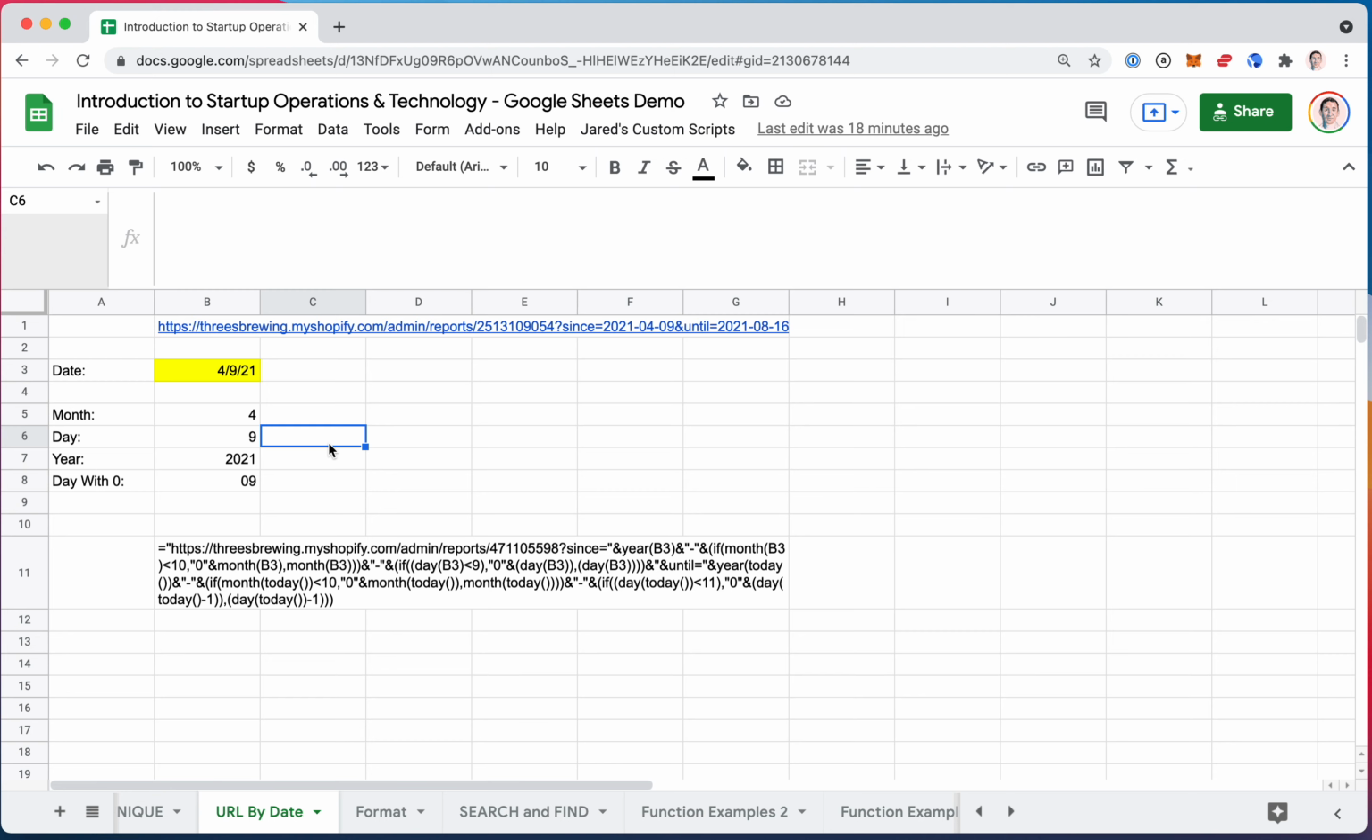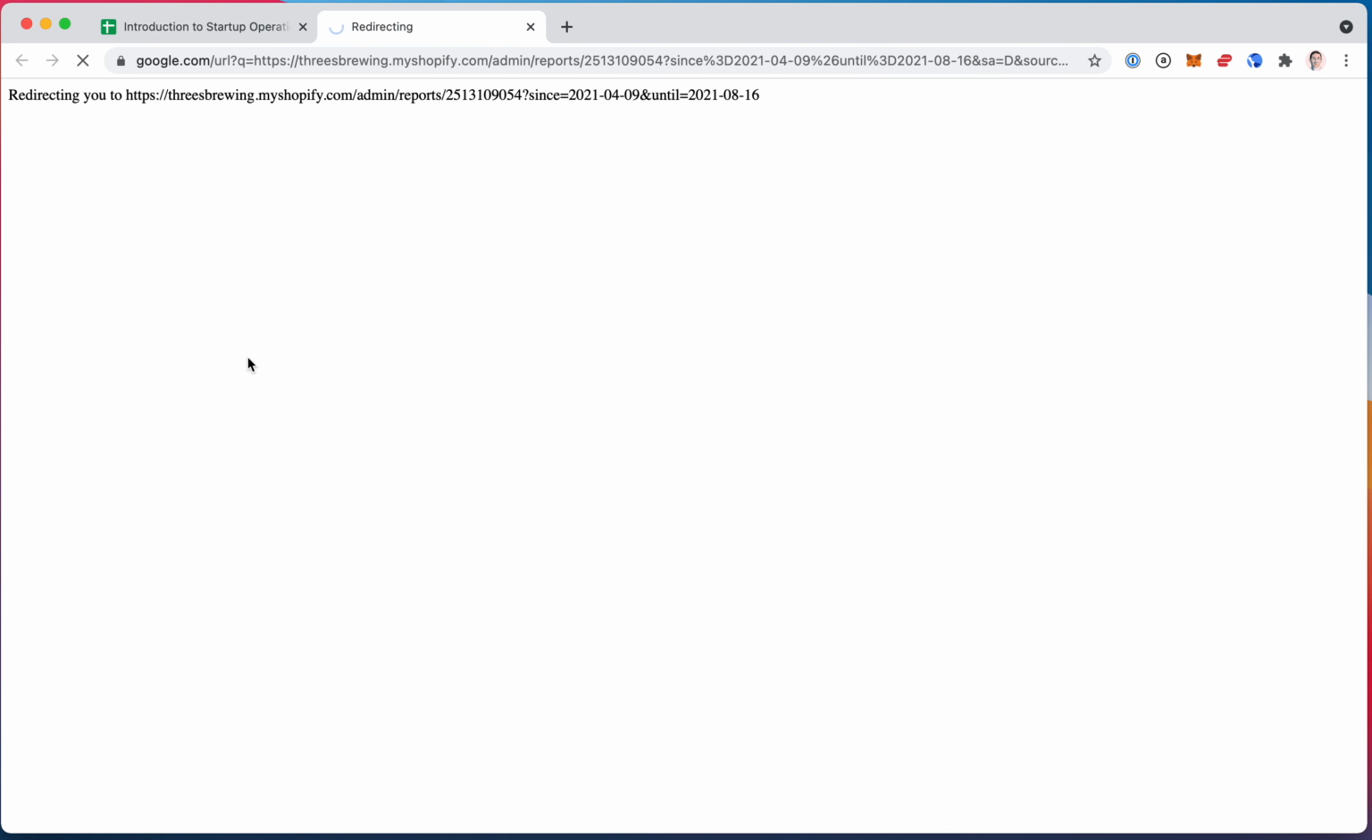Okay, let's look at a really cool way to automate pulling of a report. So very often you are going to websites, you're logging in, you're navigating to pages, you are filling out forms to get certain data, and you're downloading a report. One example that I do often is on Shopify.